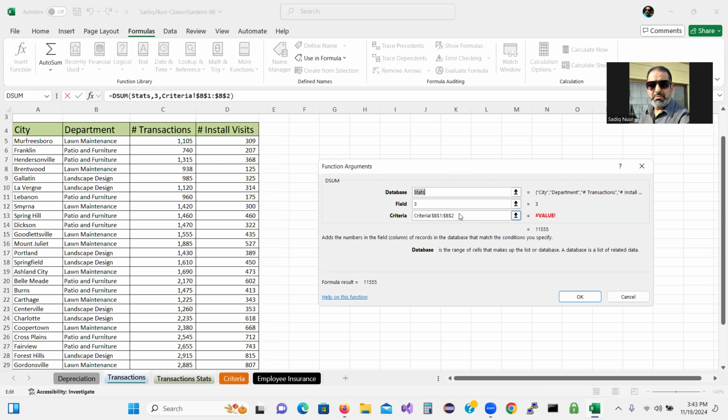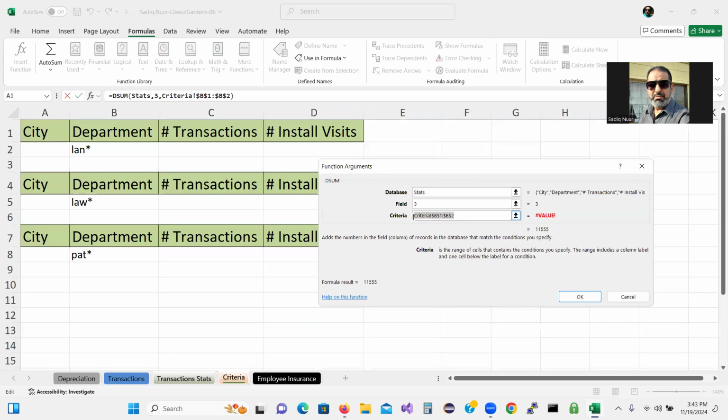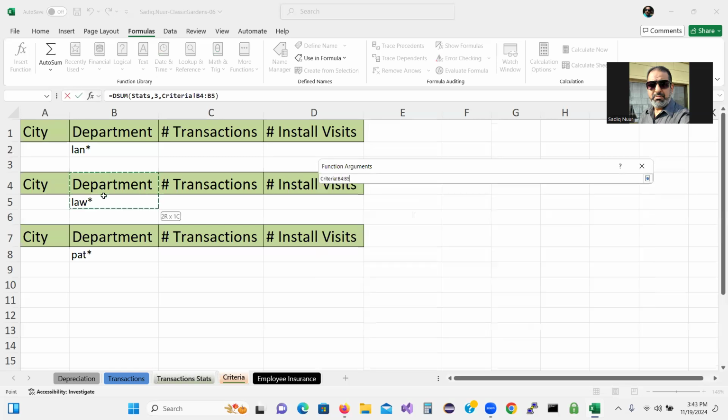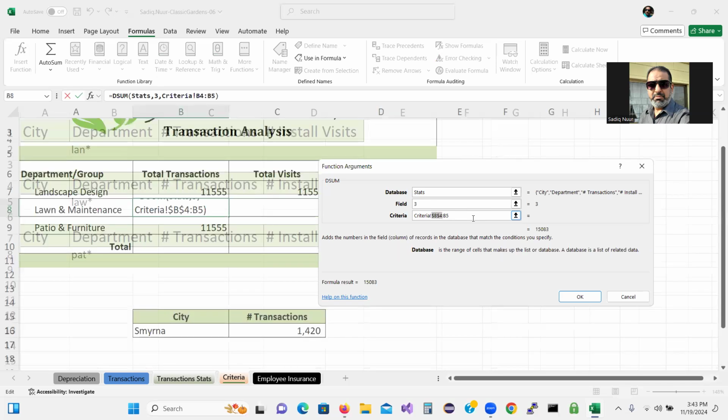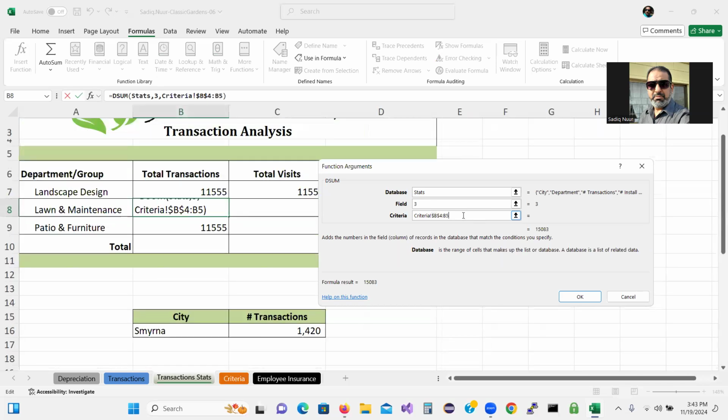So what we need is to delete the criteria. Now your criteria is going to be department B5, right? Then go back to the left of the B4 and press Fn and F4. And then go to the right of the B5 and press Fn and F4 to make it absolute. Now click OK.